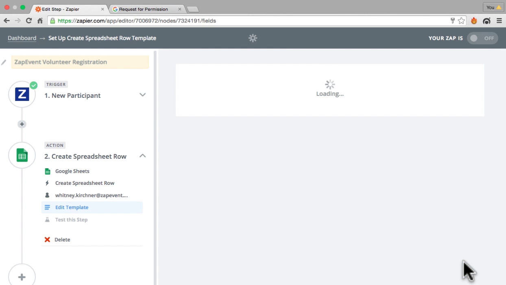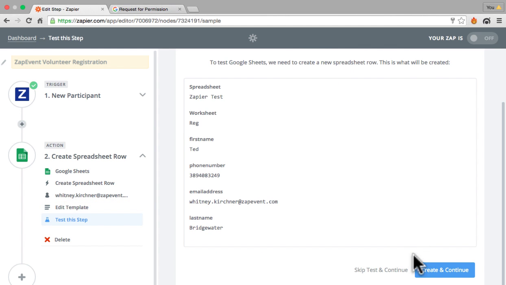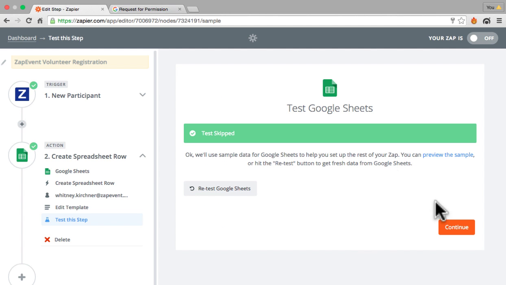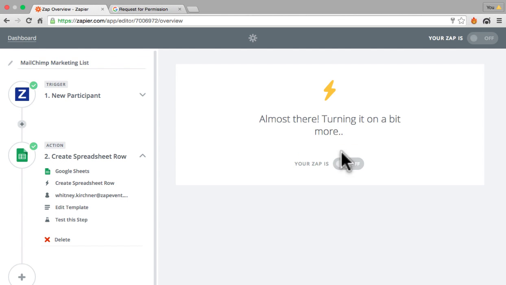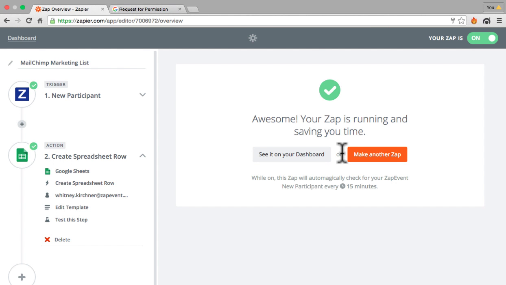Once completed, you have the option to test your Zap to make sure all of the information is being displayed correctly. If you do test the data, that sample data you just pulled will show up in your spreadsheet. You always have the option to skip this test if you'd like. And that's it. Once you turn your Zap on, Zapier will start adding new registrations to your Google Sheets automatically.